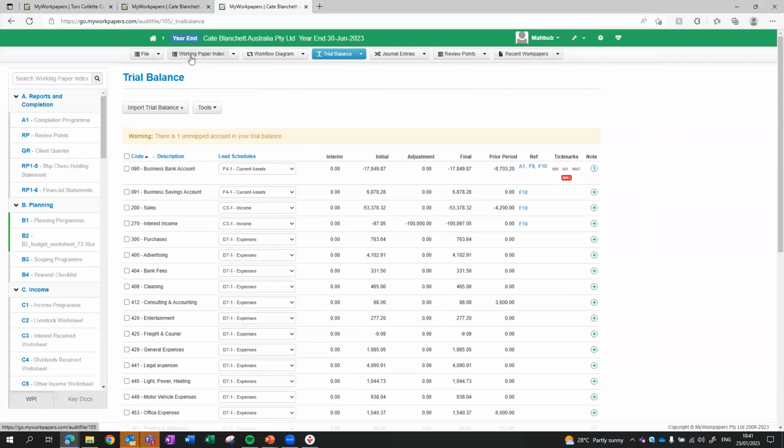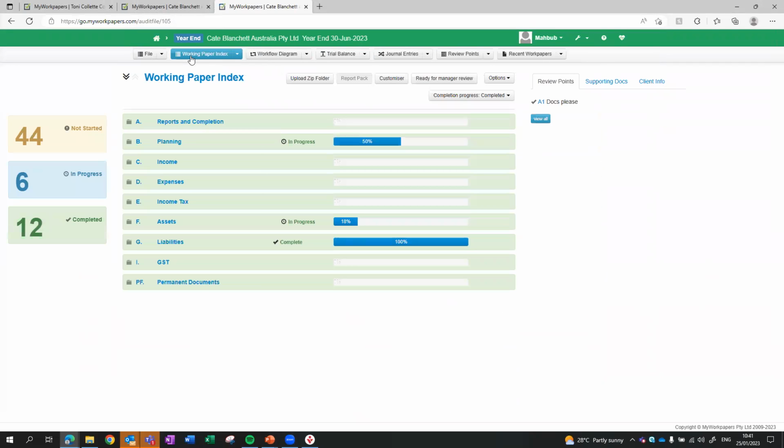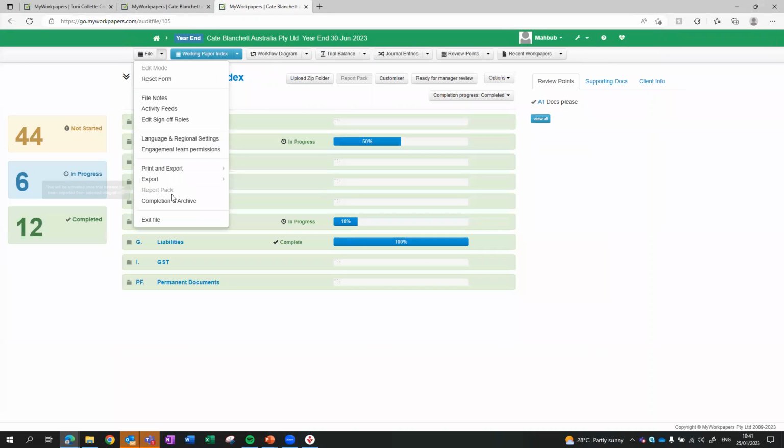Okay. Now, as I'm nearing the end of my work, I have a number of things I could do. I can go and complete and archive this. I can export the whole file as a zip folder and store it locally. More and more clients are just completing and archiving this rather than storing and clogging up their servers. They're just keeping things within MyWorkpapers, and you will stay here indefinitely. You can also print out the financial reports as well.